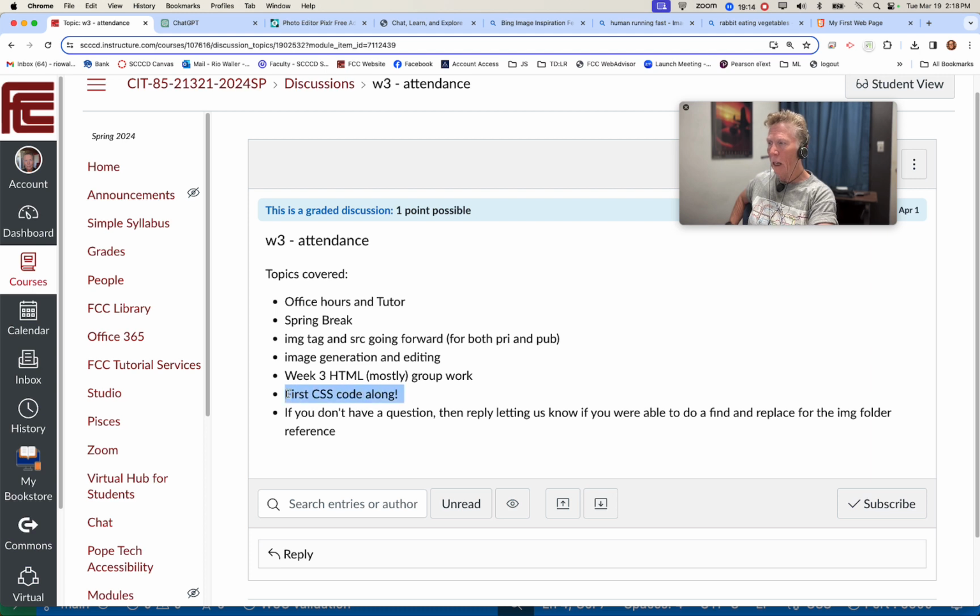Okay, and then we have our first CSS code along. So you're going to end up creating a new folder for this. You don't have to copy over the week 2 HTML. You'll start clean in that case, and in the instructions I actually have some content about grabbing some HTML off of Dave's site if you want.